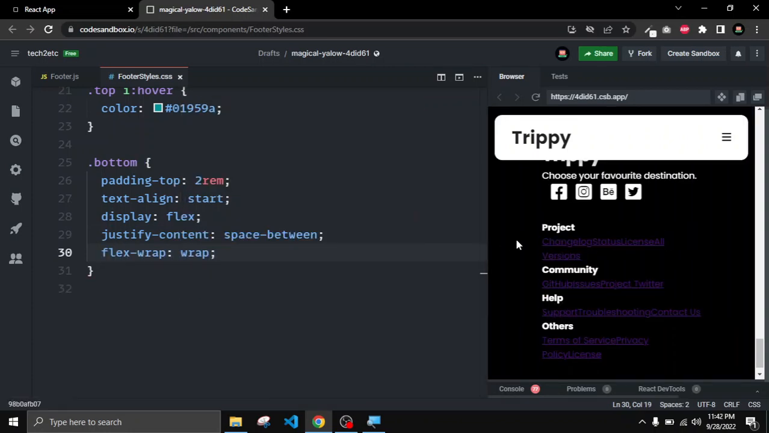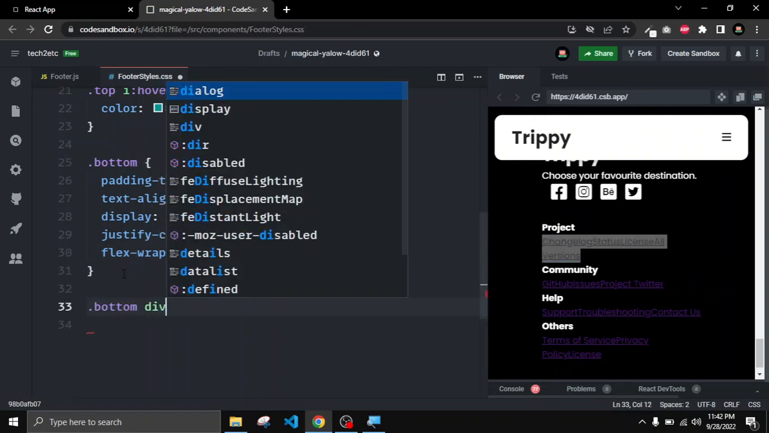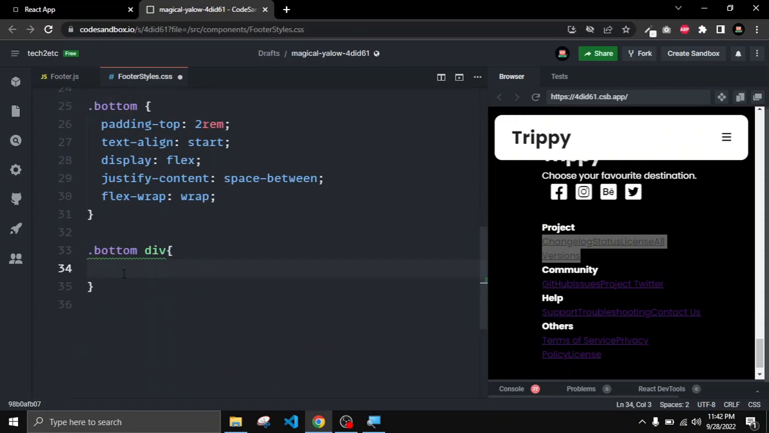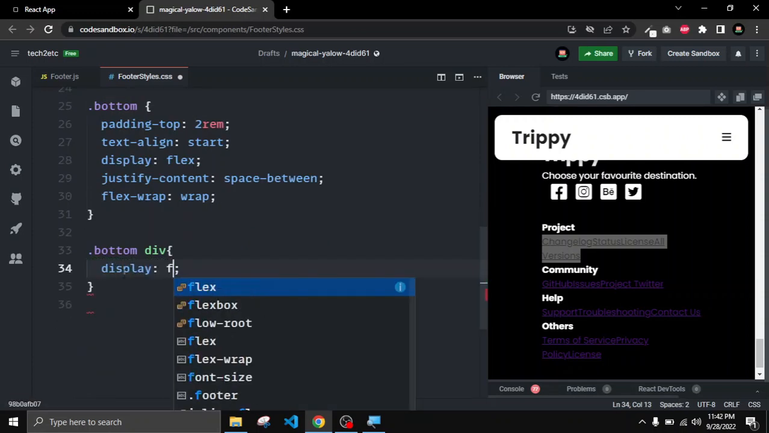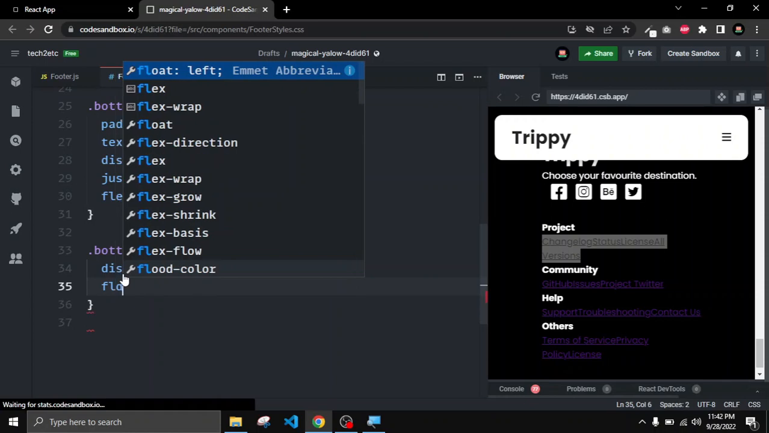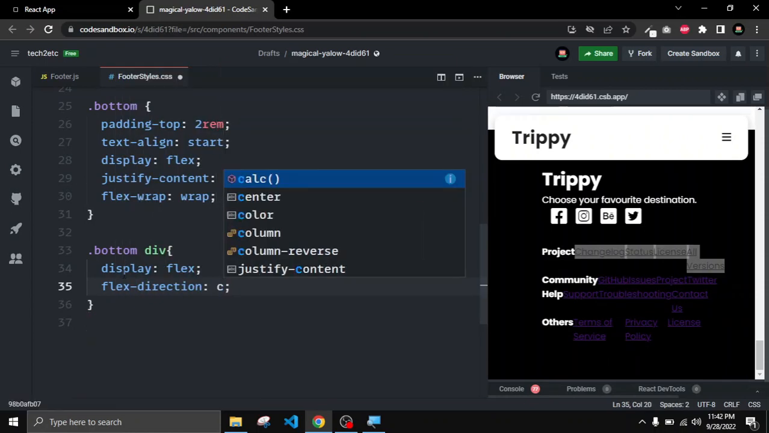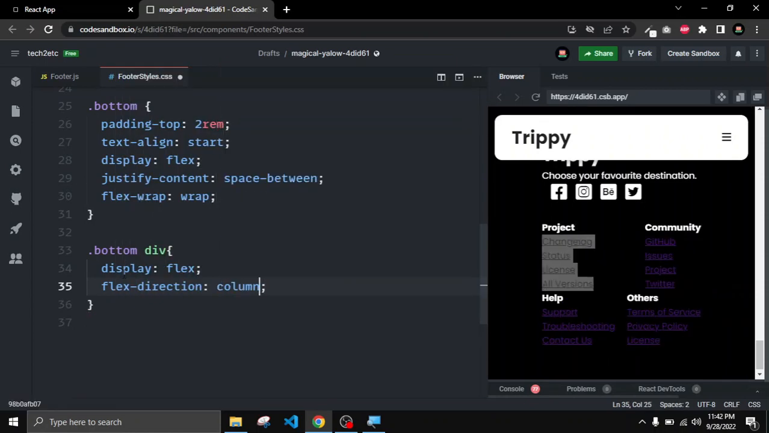Now here you can see that inside our div we have some links, and all the links are now in one row, but I want them in one column. So that's why copy this bottom and then paste it here. Then target our div, and here I will use display flex and flex direction will be column. Now here you can see that everything is now in one column.